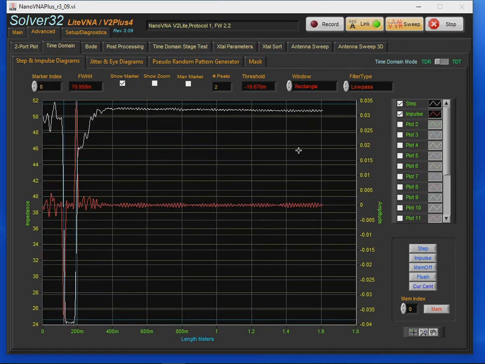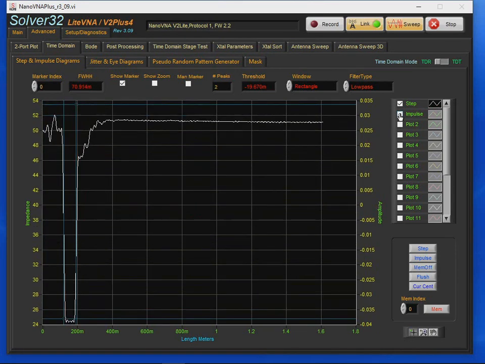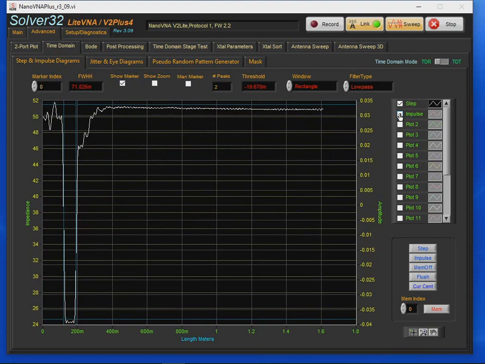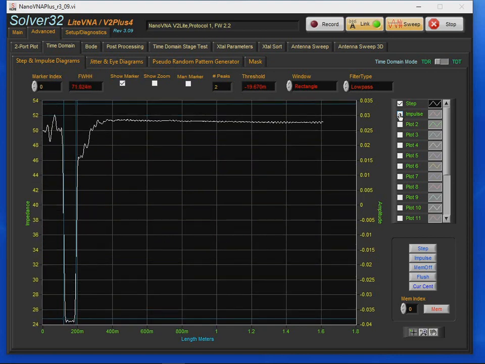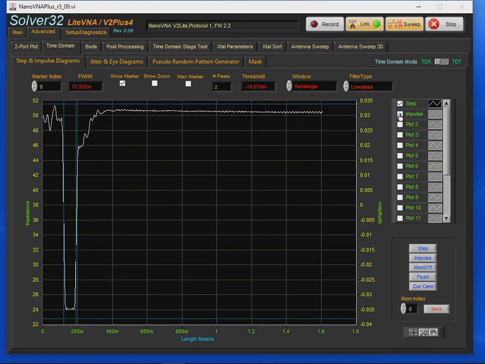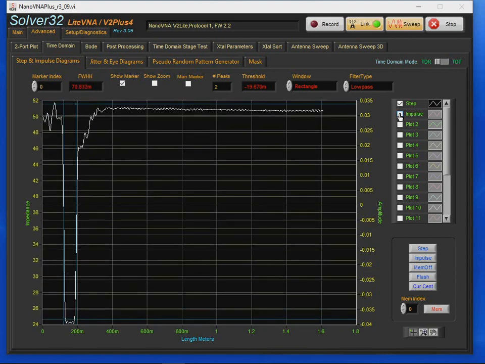Now you can see as we go to advanced time domain, looking at the step, it's actually quite flat. And you can also see it's hovering right around 50 ohms. And our step is around 24 ohms or so.